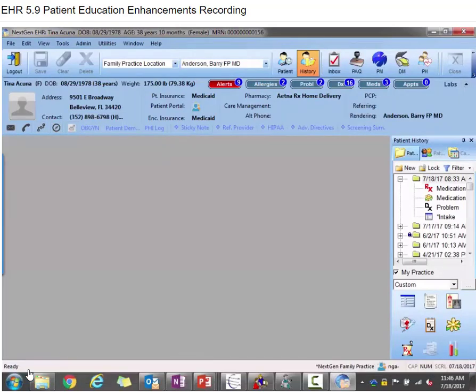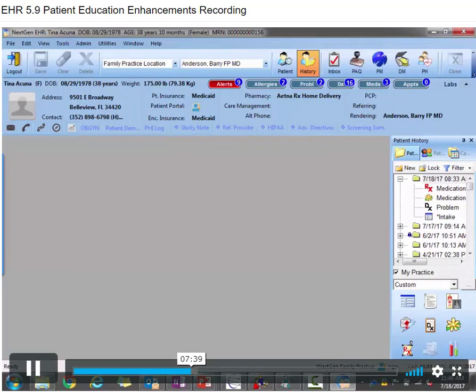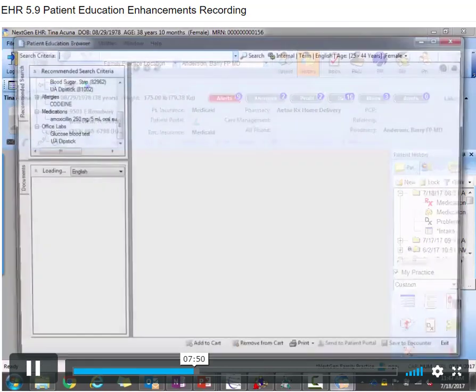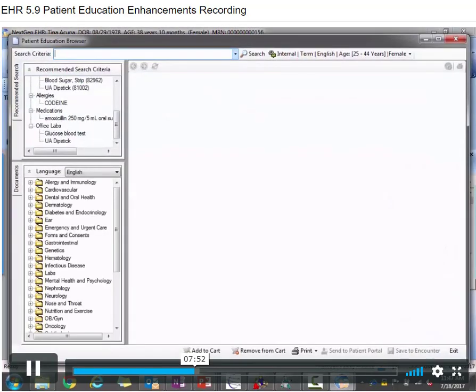So here you can see that I've accessed our EHR application and I do have a patient's chart open. I've also completed some previous encounter information for the patient, so we'll have some recommended search criteria. To access patient education, I can still go to the File menu and go down to Patient Education here, and it'll launch the browser for me. Most of this should still look fairly familiar.